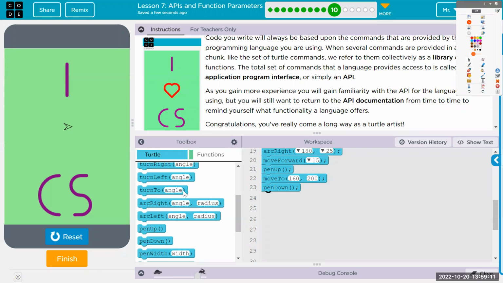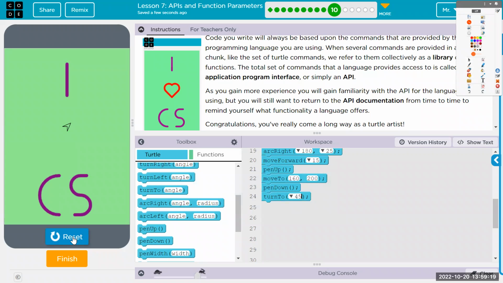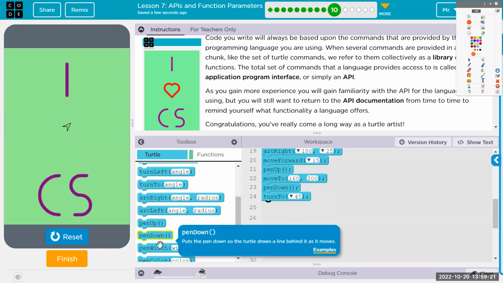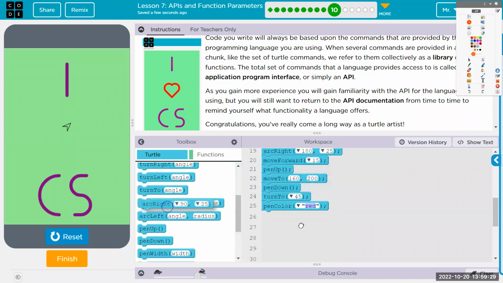But in order to do this arc right, we need to turn to 45 degrees. Okay, we need to change the pen color to red. And let's do an arc right. And even though it's small, it's still a full 180. I need a different color. It's still a 180-degree arc this way. So this arc right is going to be 180.